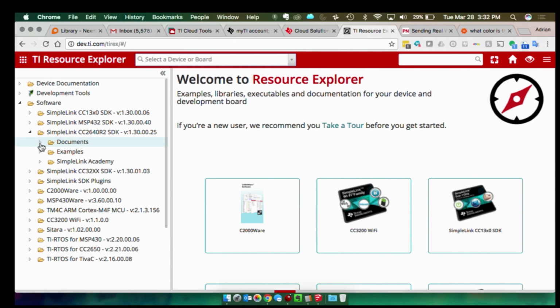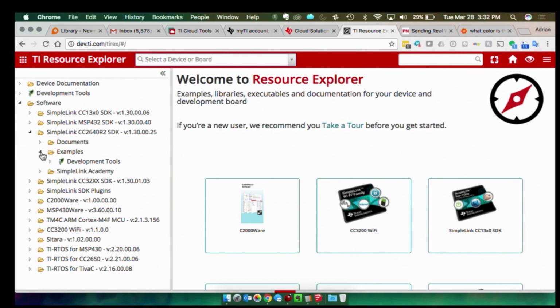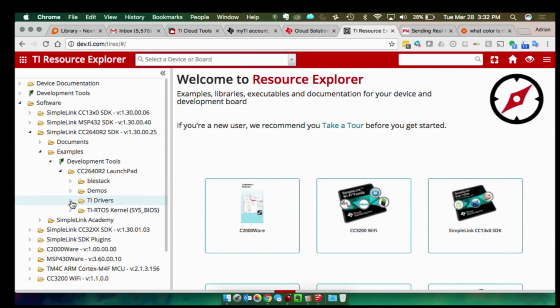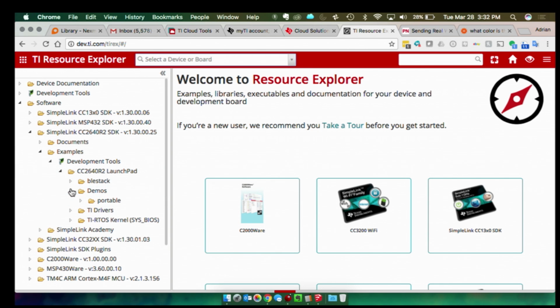So if you're using, for example, the BLE device, the CC2640 SimpleLink product, you can go here to see all of the documentation in one place. You can see some examples on how to do different BLE products. And we provide these code examples here.